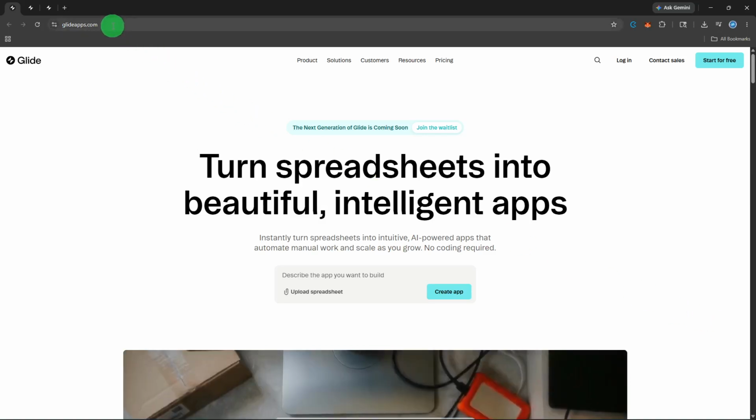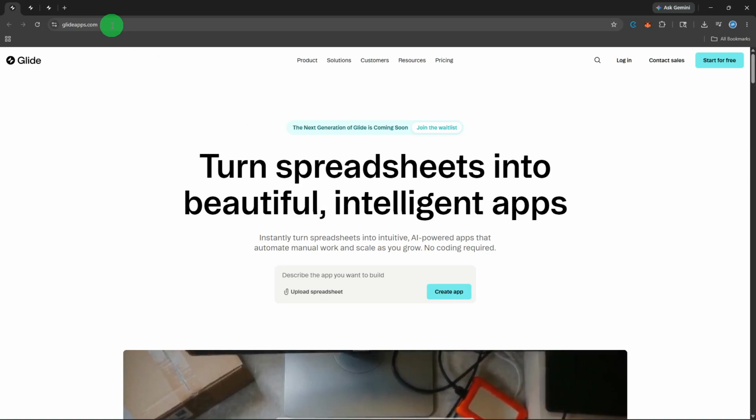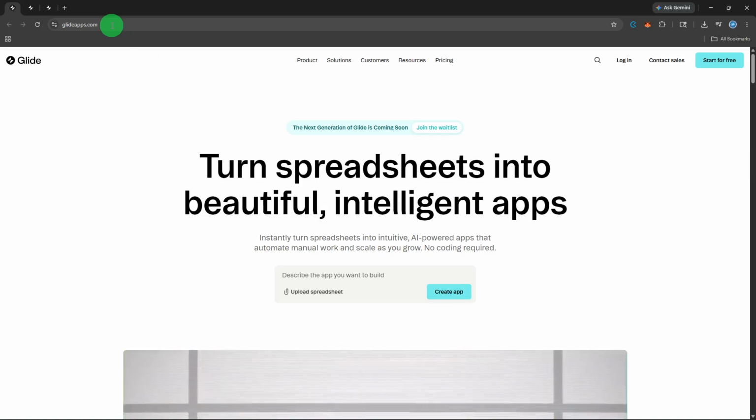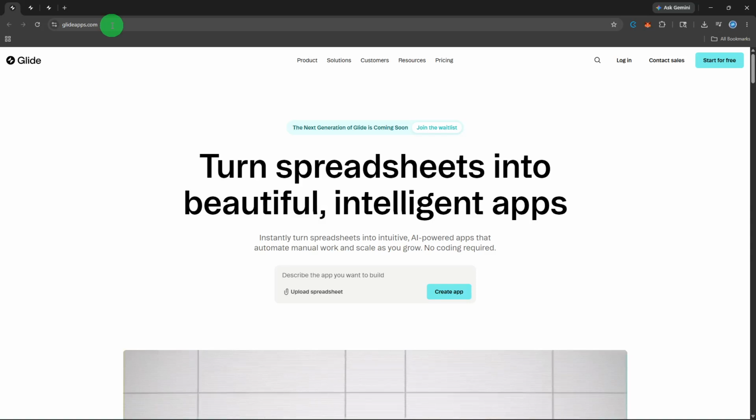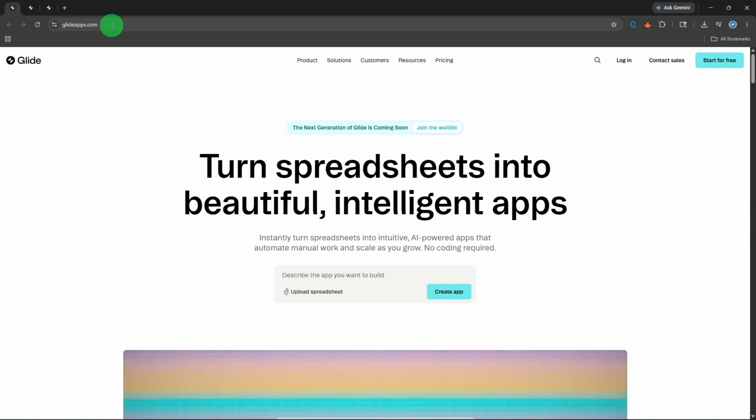First, go to Glide. Open your browser and head to the official Glide website. This ensures you're working in a secure environment and have access to the latest features. If you've bookmarked the site, that's perfect. Use that to get there quickly.